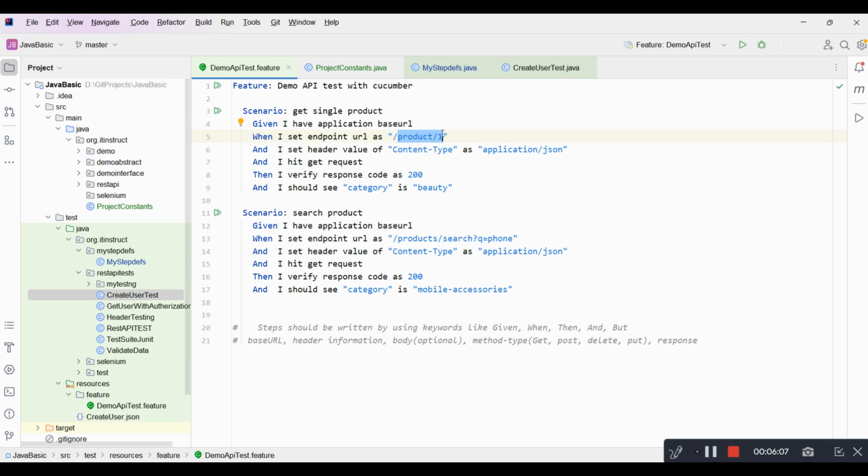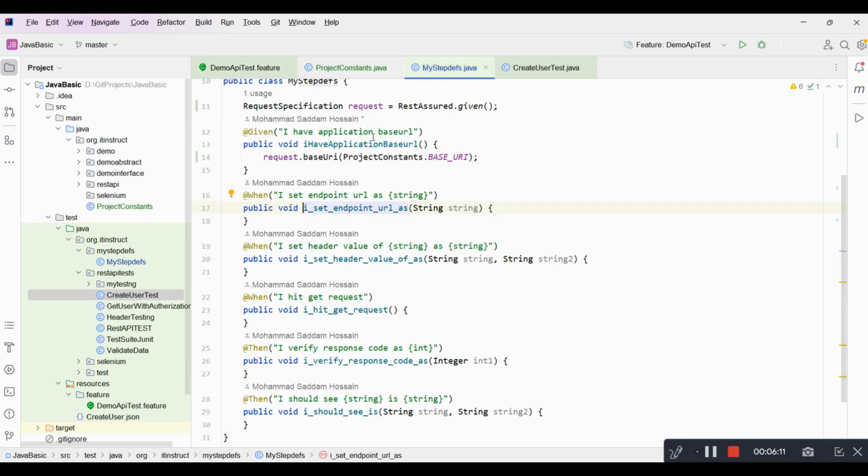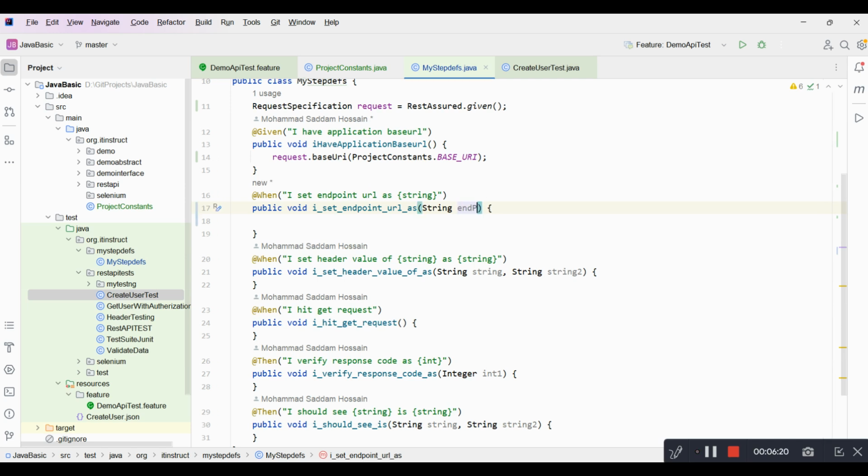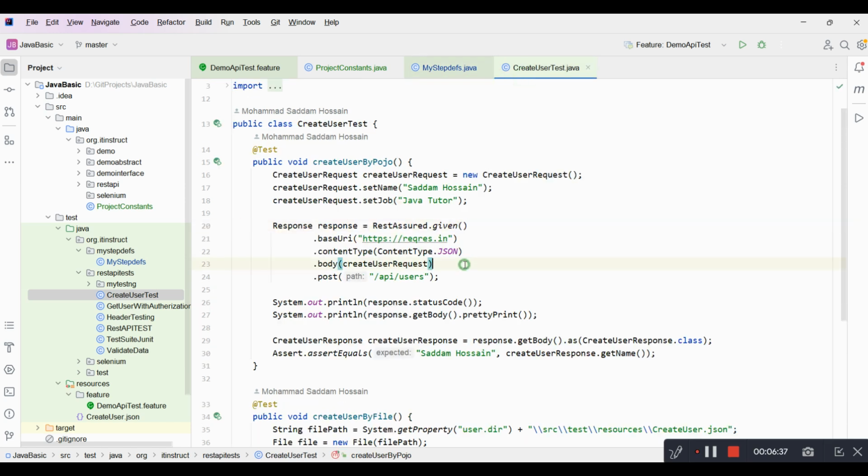So my first step definition is completed. Now the second part: here we have the endpoint URL, and I have to set it. Let's go to the implementation of the step definition. Let me change this variable from string to endpoint URL, which seems more significant. This is the endpoint URL we are going to get.